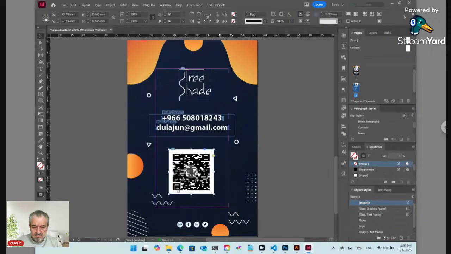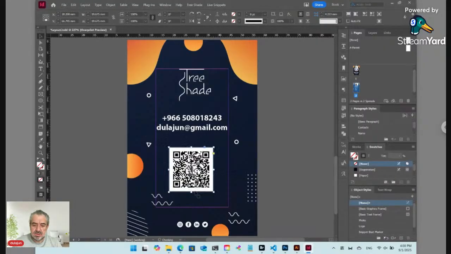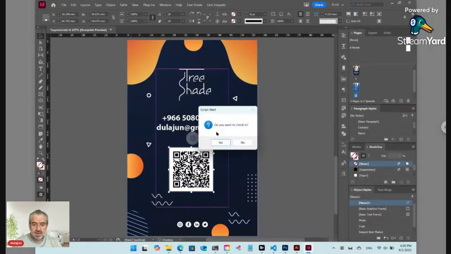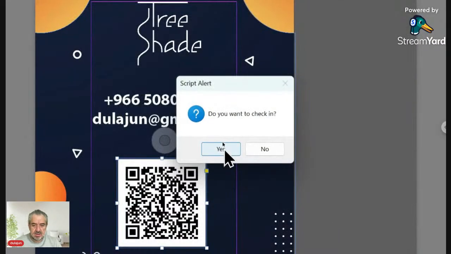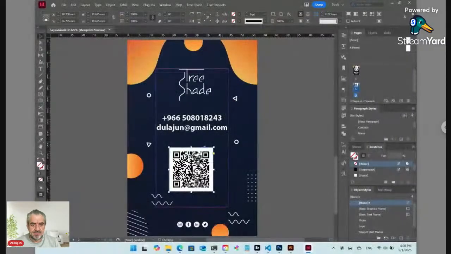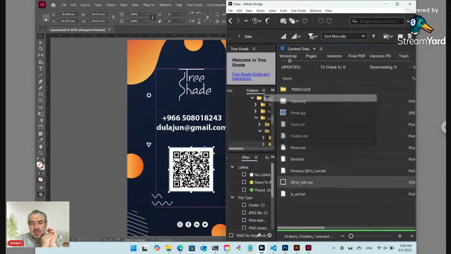Here the QR has a white background. I don't want this white background. Anyway, let's keep it as is. And let's save again and answer yes for checking in. Do you want to check in? Yes. Now we have done the list, the dynamic list of badges completed with automatically generated QR.